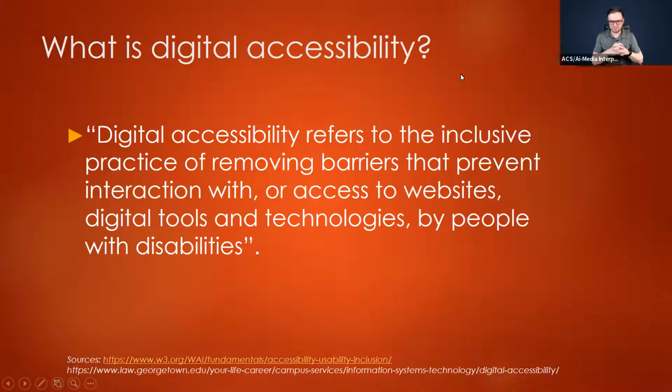So what is digital accessibility? Digital accessibility in a nutshell is that inclusive practice of removing barriers that can prevent an end user interacting with a website, a digital tool, web application, or technology. And this would be by and for people with disabilities. Digital accessibility is obviously something that Matt and I are very passionate about. That's why we have our roles. And we've dedicated a lot of our time to pushing accessibility forward here in Maryland and also in the DMV area itself.